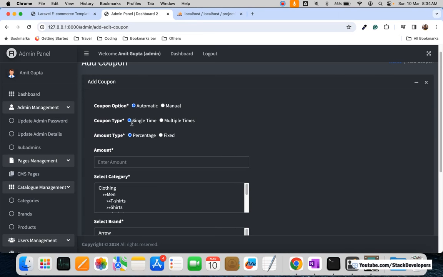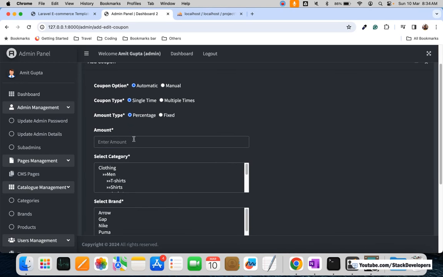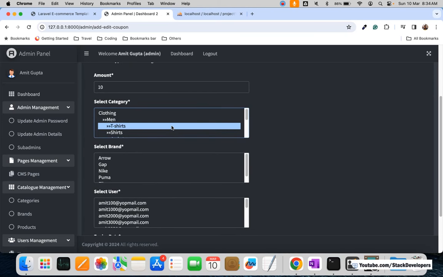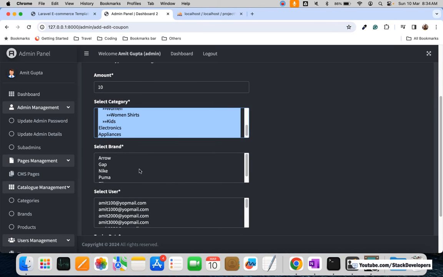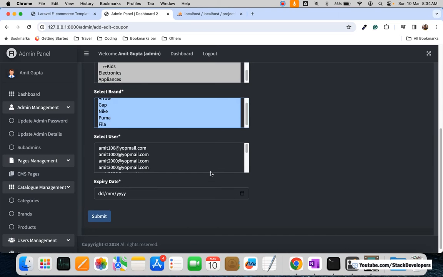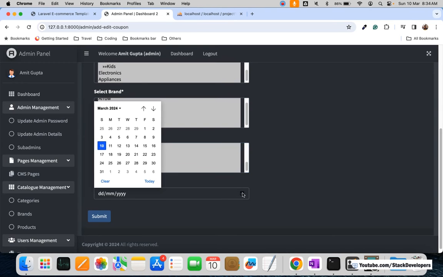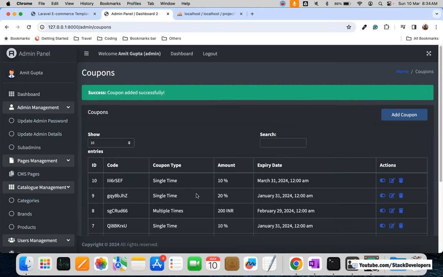I'm going to make it single time right now, and make it a 10% coupon. I'm going to select all the categories, all the brands, and all the users, and set the expiry date as well, and we'll generate this coupon. See, the coupon has been generated for this single time.